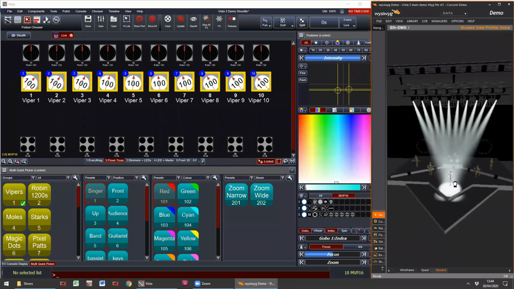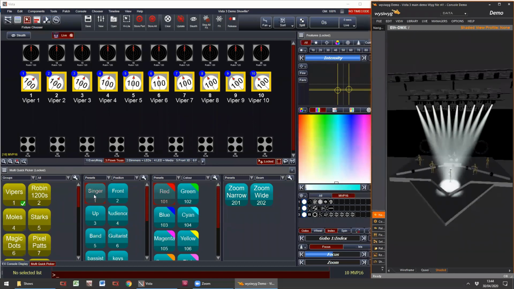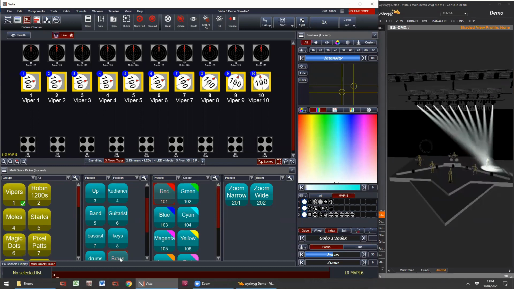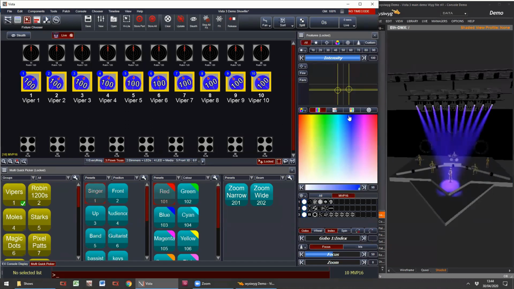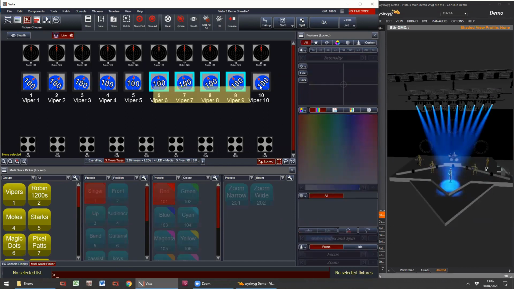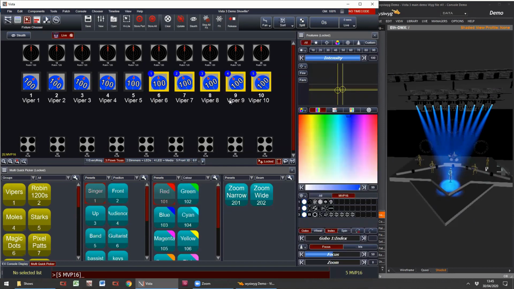So in this example, I've got all my fixtures on my singer. I mean, if I show you some other presets, I've got things like the brass section over here and the bassist, and of course all of the other positions as well. So what I can do is you can make a fixture selection and you can change your selection to a different fixture type. So this show, these Vipers aren't available, but pointies are, or something like that.